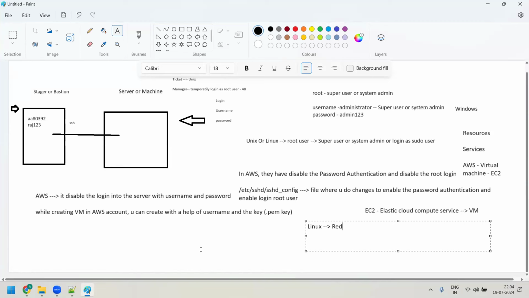For example, you have Red Hat Linux, CentOS Linux, Ubuntu Linux, as well as SUSE Linux. There are many other Linux distributions, but usually most of them fall under these four: Red Hat, CentOS, Ubuntu, and SUSE. These are the most famous. Apart from this, there are many other distributions.